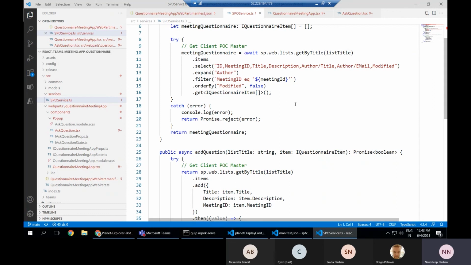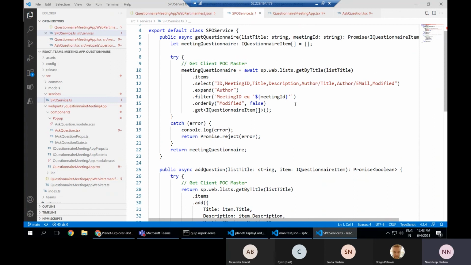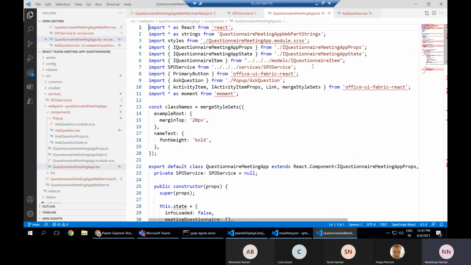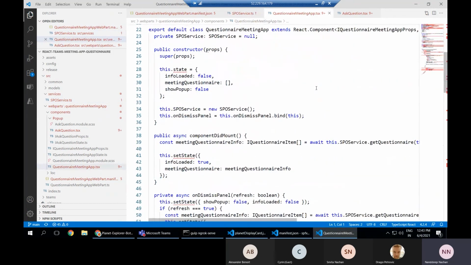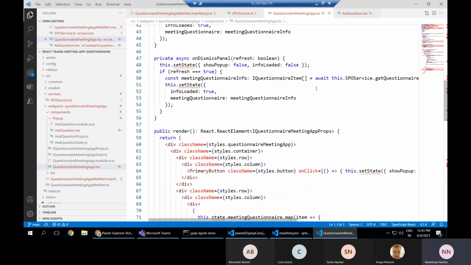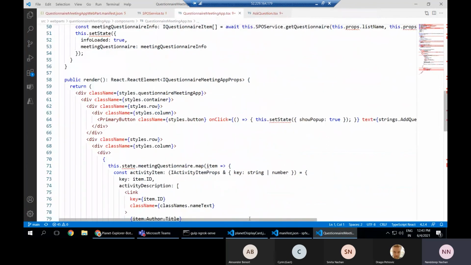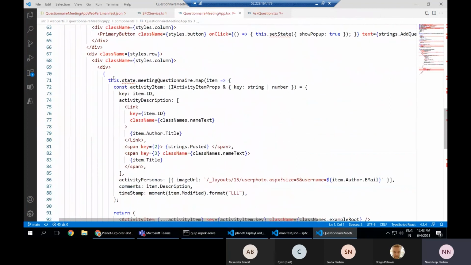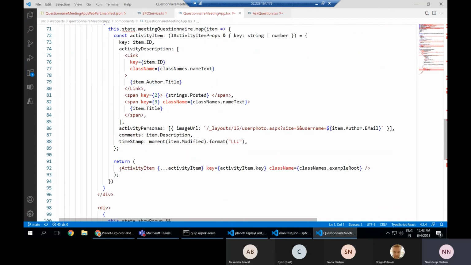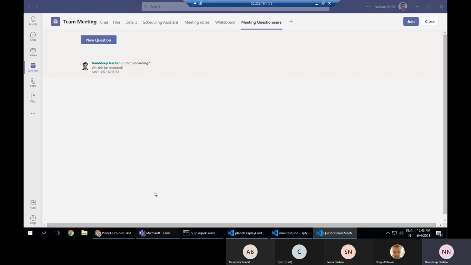And this particular service will help us to add the question to that SharePoint list, as well as get all those questionnaires from that SharePoint list. The major thing here is this SPFx web part is built with React components. So in the React component, we have just one primary button here, which will help us to add more questions to this particular pre-meeting experience. And then down here, we have something called an activity. In that, we are showing all those activities which are happening for this particular meeting. So let's say, for example, if someone adds more questions, they will keep appearing here.